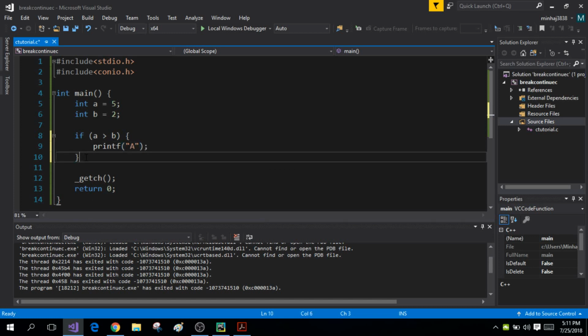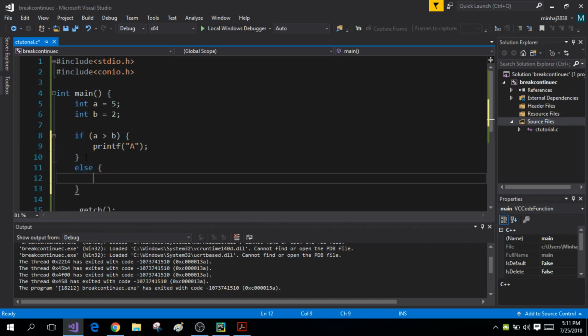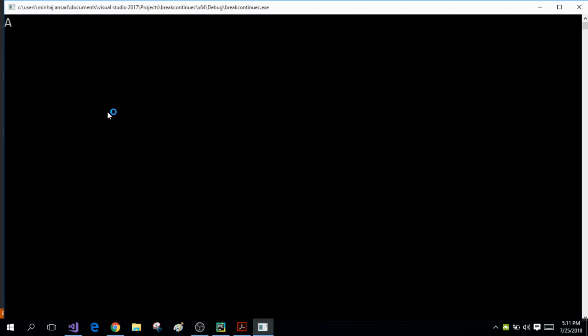And then I'm going to write else, and inside the body of the else statement, I'm going to print, for example, capital B. So now what's happening here? Since this condition is true, then the statements inside the if statement will execute. That means A will be printed in the output screen and the else statement will be ignored. So when I run the program, I'm going to get capital A printed in the output screen.